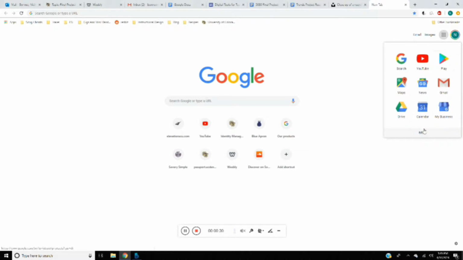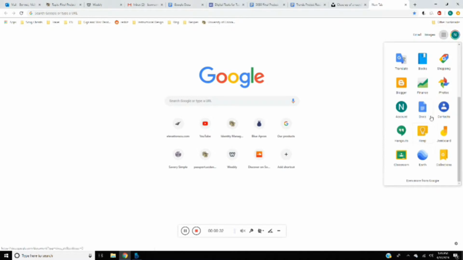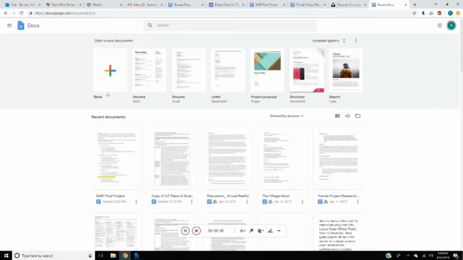If you don't see Docs here, go ahead and click More, and it should pop up on the next screen here. I'm going to go ahead and click on it, and then to start a new doc, we'll just click this big Google Plus button here.